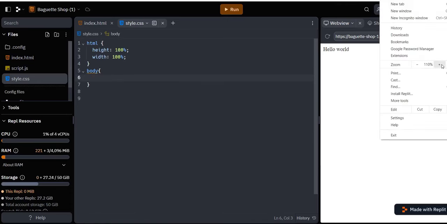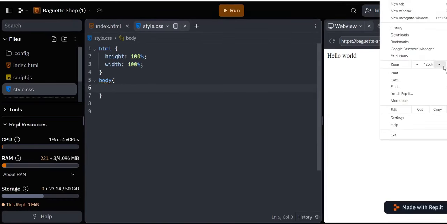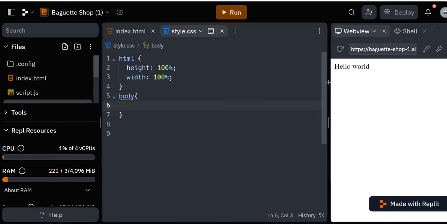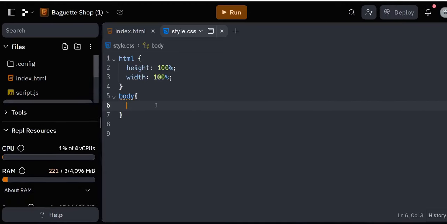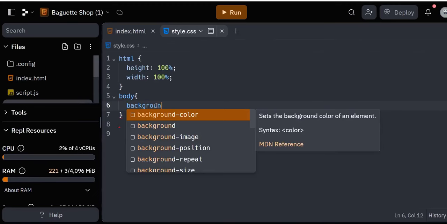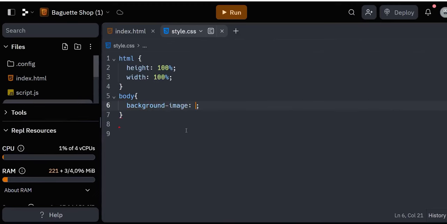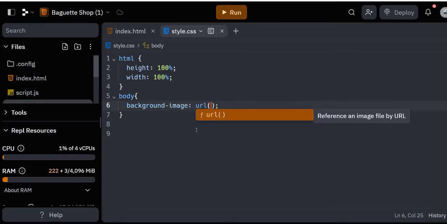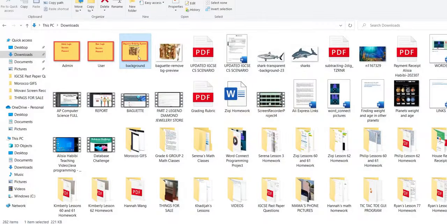I'm going to zoom this in a little. And we're going to go with background image right here. And then if you start to type it, it comes out actually. And then you're going to write URL. So that means the address of your background image. And this is where you need to put this image right here, the name of this picture.